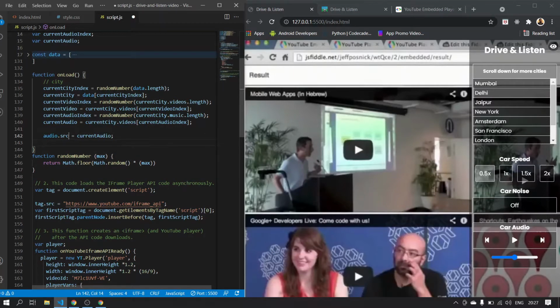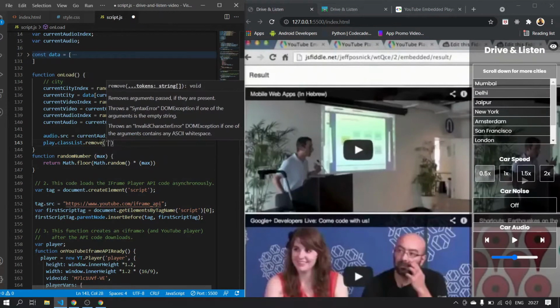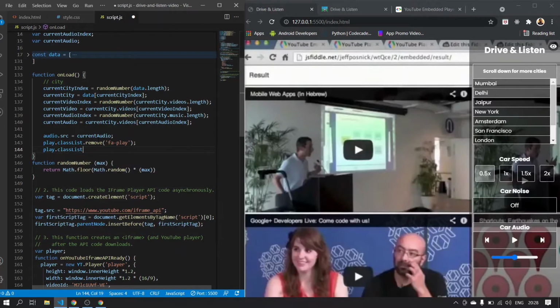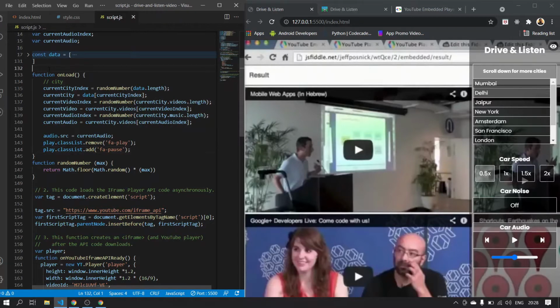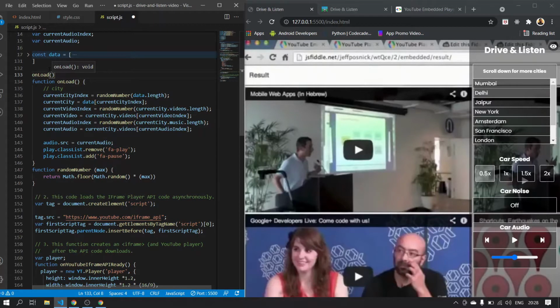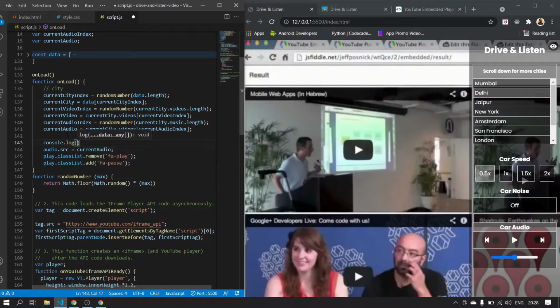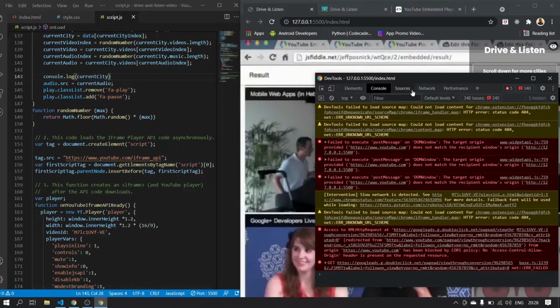Then, since we have already set this src, we'll change the icon from pause to play. For this one, play.classList.remove fa-play, and we'll add to the classList fa-pause. So if we save that and call the function, actually let's log the current city as well. So console.log current city. Okay, and we'll save that. And now if we check the log here, it seems like there are a few issues. Let's see what's going on.